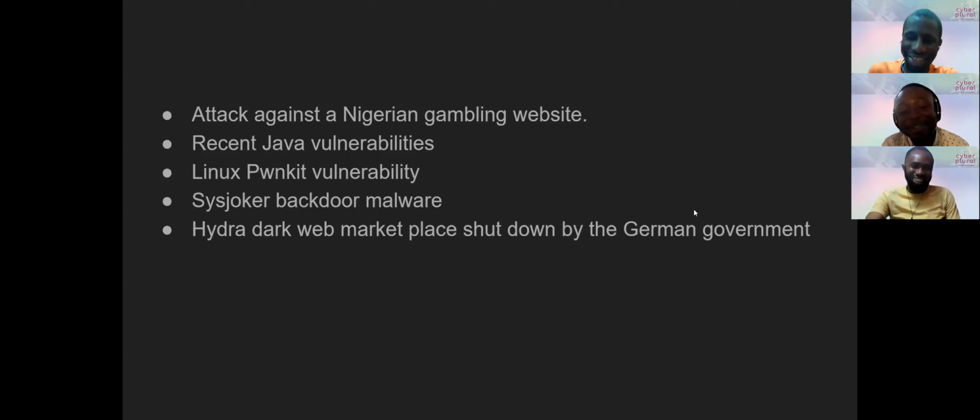So we believe that probably in the next few weeks, we'll see more Java vulnerabilities that will be released. On top of the Java vulnerabilities, in the last quarter, we also had the Linux own kit vulnerability. This is a local vulnerability for local privilege escalation. It's quite critical because it affects virtually every Linux platform that exists out there. And if you have not implemented a patch, you are most likely vulnerable to this.